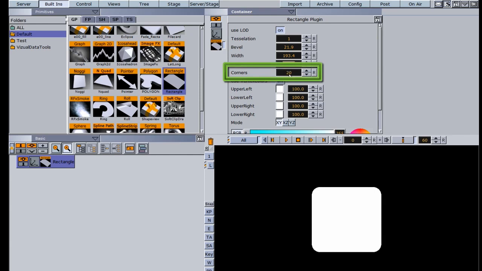We have corners as well. Set to 20 by default. If I take it down to 0, we now have sharp corners. But if I increase this all the way, then we have more of a rounded corners. The corners will work in conjunction with your bevel. The more you have bevel, perhaps the higher corner count you may want. It will make it smoother.